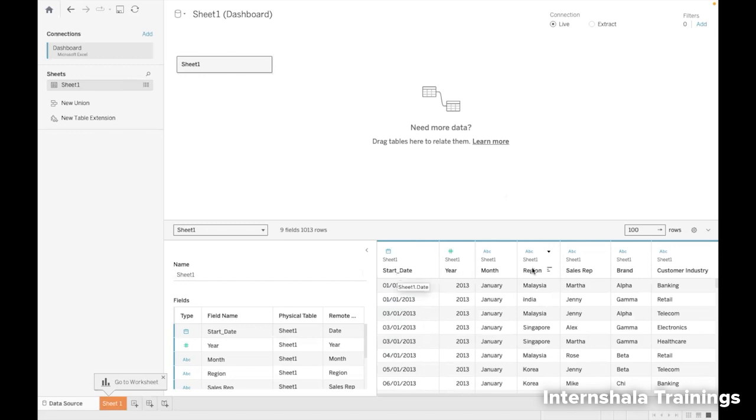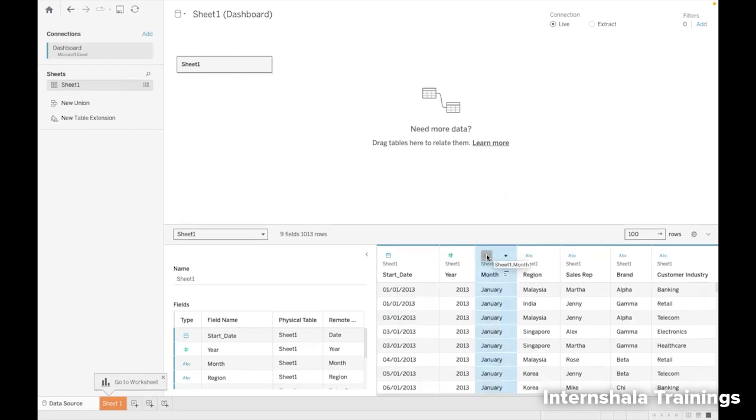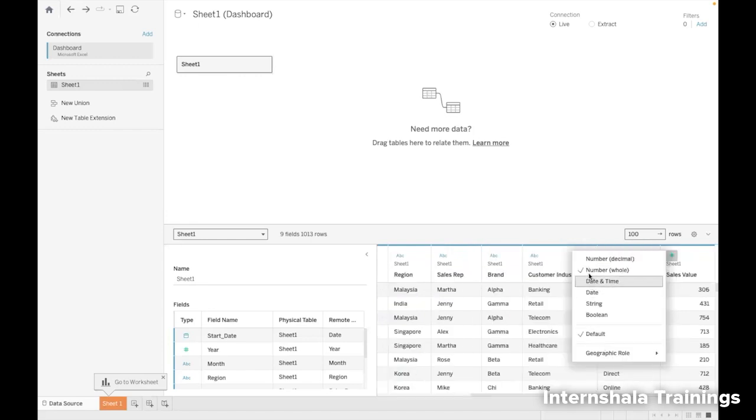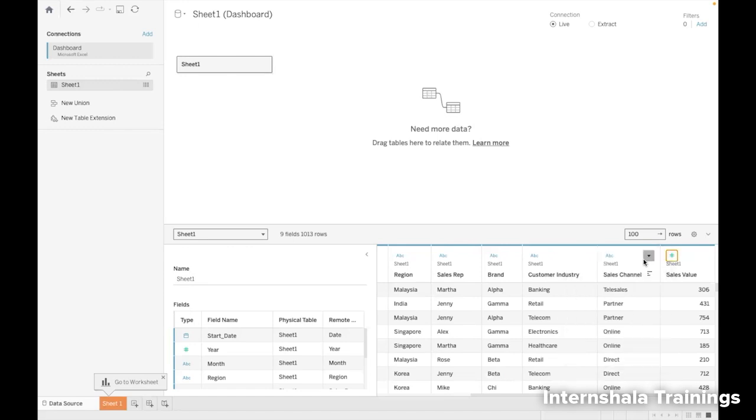So you can change the name of the columns as per your convenience. Also, if you want to change the data type of any particular column, you can simply right click on the data type and you can see there are multiple data type options given here. So if I want to convert it into a numerical decimal data type, you can see it has generated decimal places for the sales value.